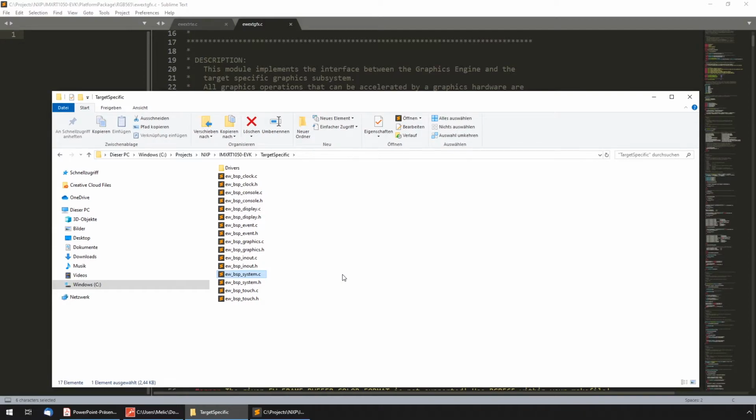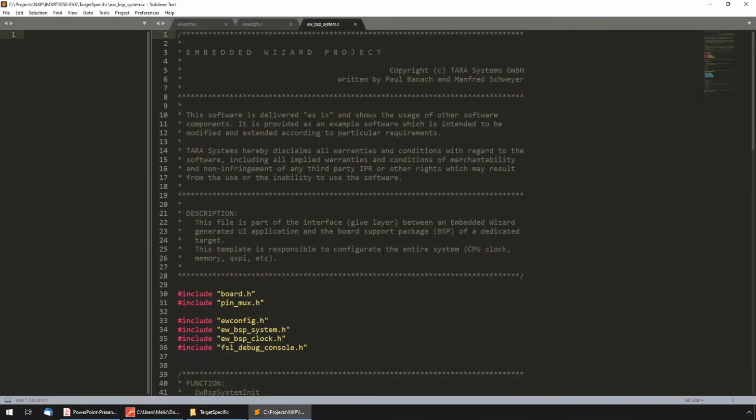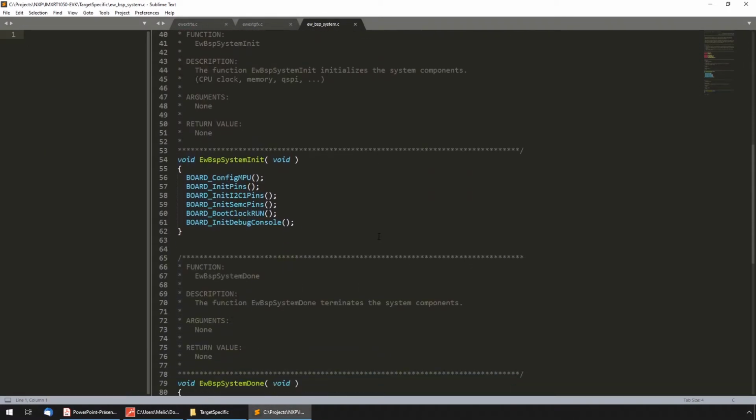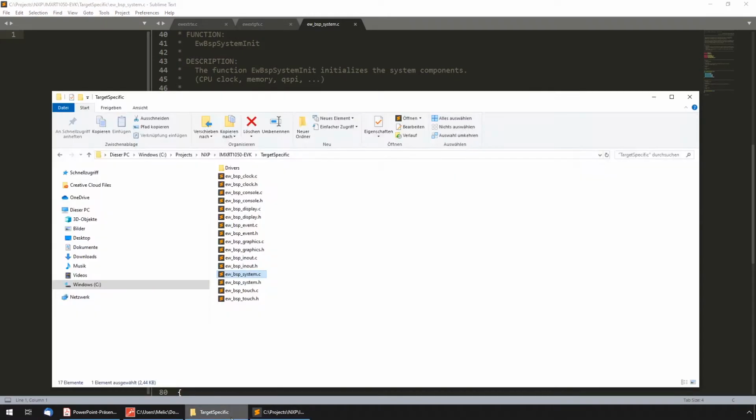EWBSP system.c, this one belongs to system calls. So for example, let's open that one inside my editor here, and you see there are dedicated functionalities which are required to initialize the dedicated BSP from NXP, as we are here on the 1050 evaluation board. If you now have your own hardware, and if you have your own custom environment, these modules are essential to be adapted according to your design.